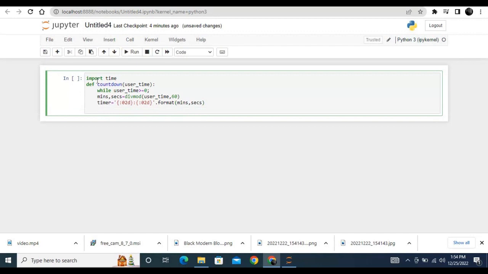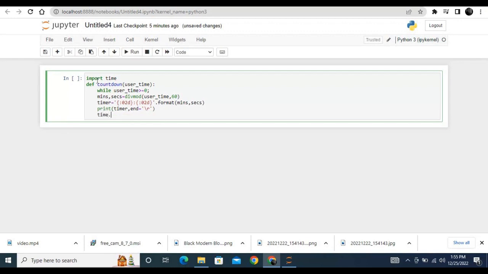Now print timer, and equals to backslash r. This is a raw string. Now enter time.sleep. Why are we using time.sleep here? Because it provides a delay.